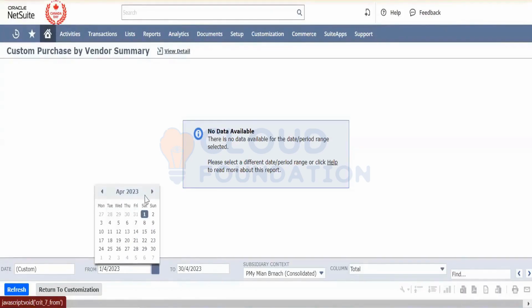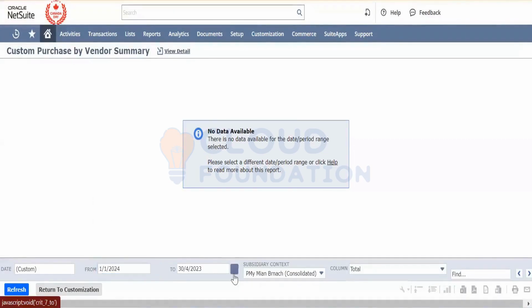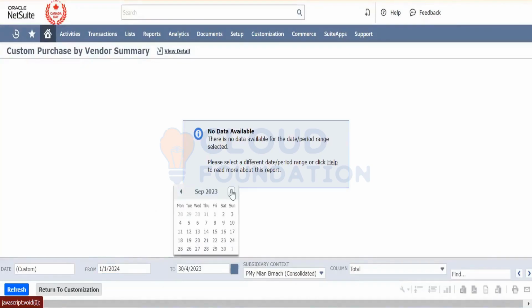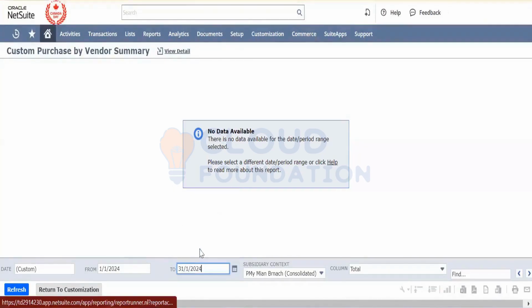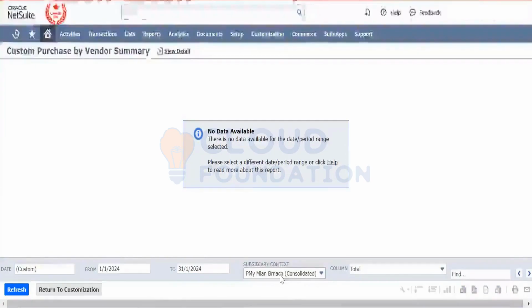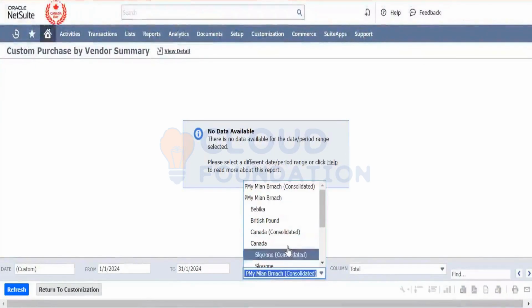But then if you wanted to, let's say for maybe January 2021, 2024, I don't know if someone has put in the purchase orders for that period, but let's see that as well. You can change the date. You can change your locations. You can filter it by subsidiaries. You see this? You have a subsidiary filter as well.